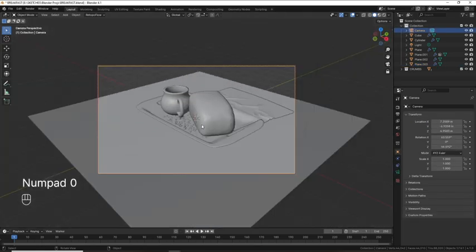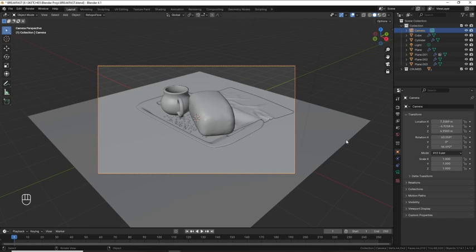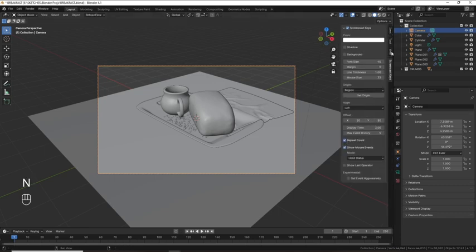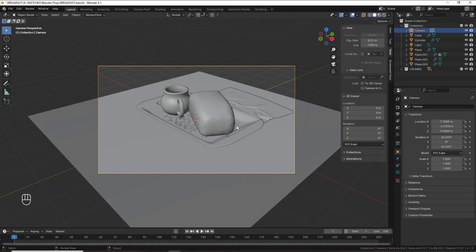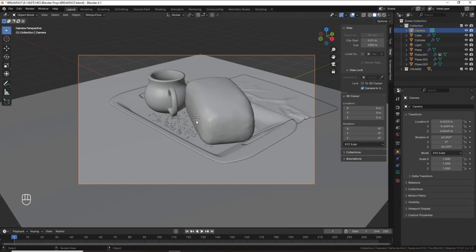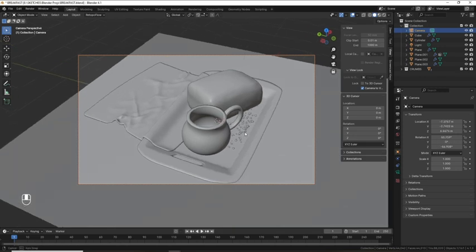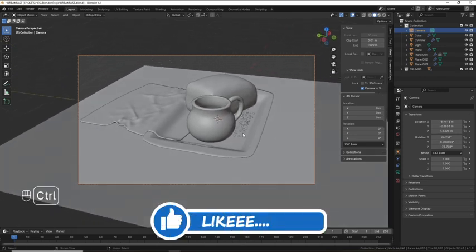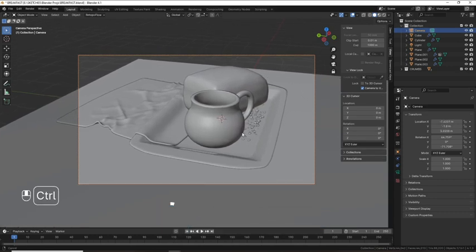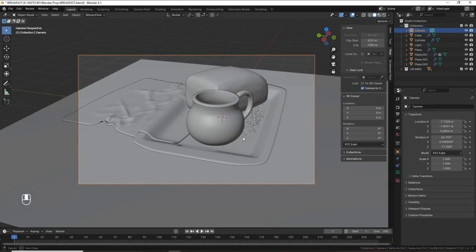Let's select our camera and then press the number 0 to go into our camera view. After you go into the camera view, you can press N to bring up the properties menu and then go to View. If you uncheck camera to view lock, then when you zoom in, it's not going to move your camera. But if you keep it checked, you can set your camera angle from the camera view. You can zoom in, you can pan around, and use it to set our camera view.